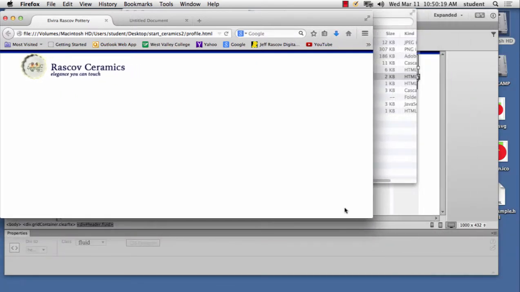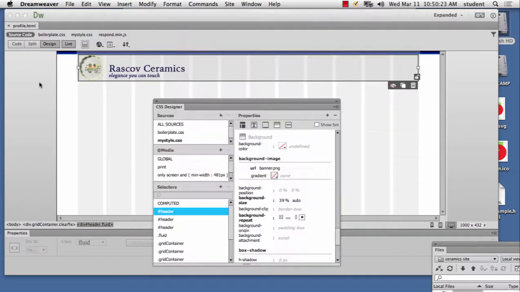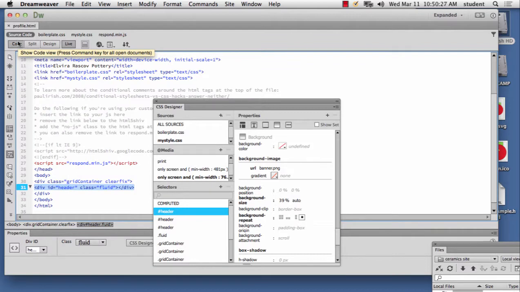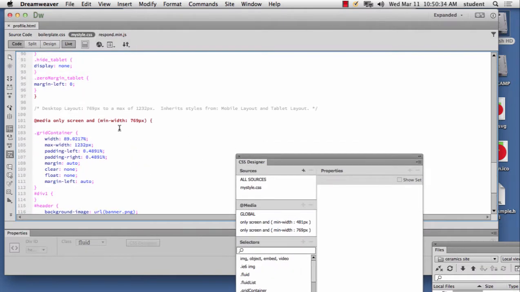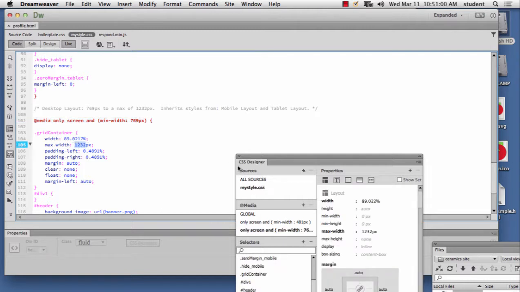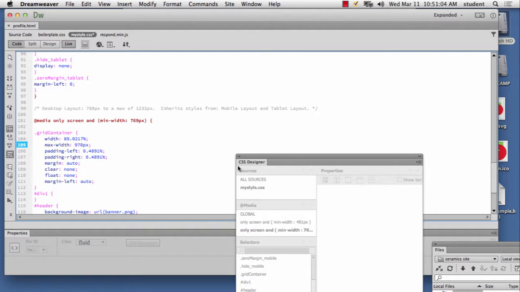So what I did in the program was I went to the code view, went to my CSS style, and went to the grid container for the desktop. If you look under my style, the one that we made, you'll notice there's one that says desktop layout, max of 1232. I went and changed that to 970. I put 970 as the max width, and then I saved all, and then I previewed.